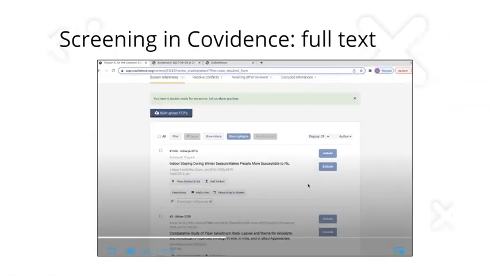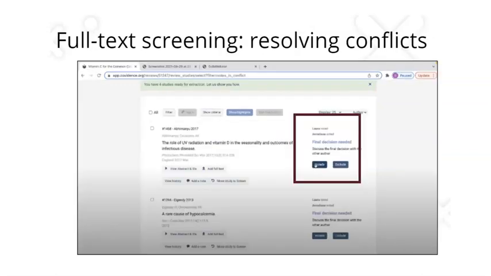So here's the full text screening. We've kind of seen this before. It tells you bulk uploads, so the screening team helps with that. And so you don't have to search for a citation. You don't have to search for an abstract. You don't have to search for the PDF. Hopefully, it'll all be there. It usually happens most of the time.